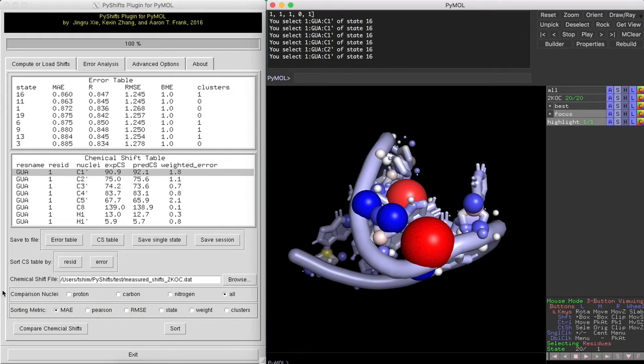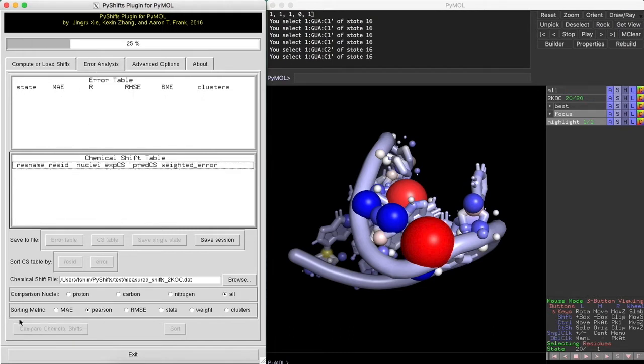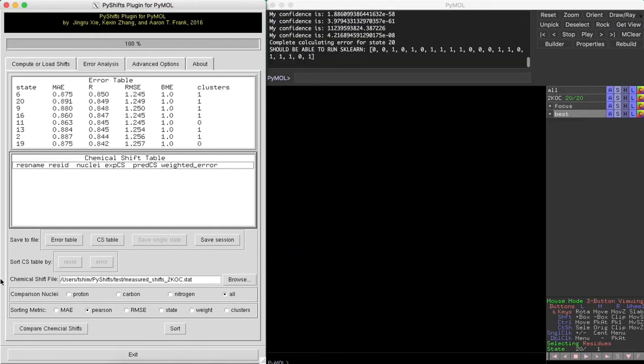Right, and so we can also see here that there are different ways to sort our error table, going over by the metrics we just went over. Right now we've sorted it by the mean absolute error. However, we can also sort it by the Pearson's correlation coefficient. And right here we can see now that instead of being organized by the mean absolute error, we've organized it by the Pearson's correlation coefficient. And then we can also obviously do this with the RMSE, state, or weight as well.